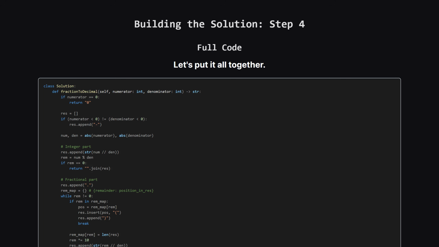It follows the exact logic we just walked through. Handle the sign, calculate the integer part, and then loop through the fractional part using a map to detect cycles. Finally, we join all the pieces of our result list into a single string and return it.